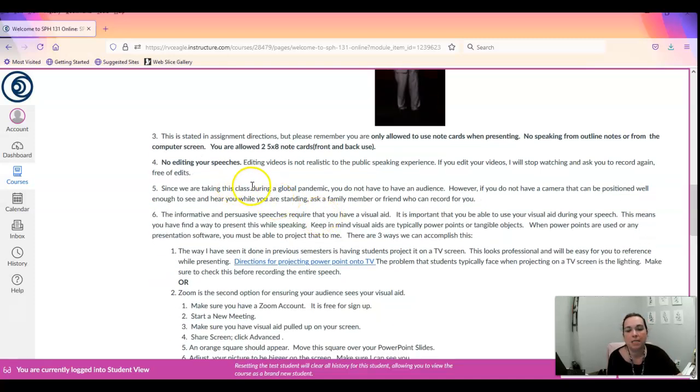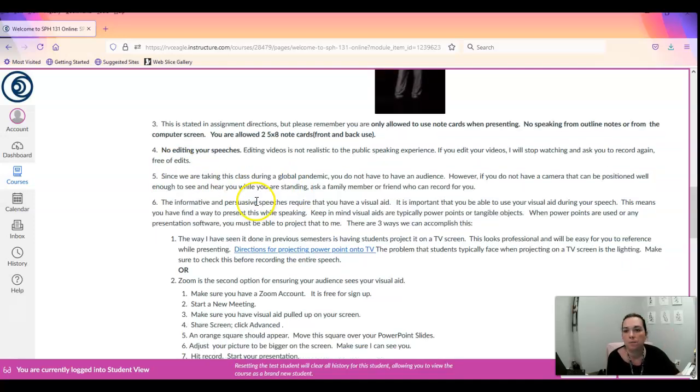Since we are taking the speech in a global pandemic, you do not have to have an audience. However, you do have to have a camera that is positioned well enough for me to see and hear you while you're standing. So if you need to, ask a family member or friend who's vaccinated to help you out.